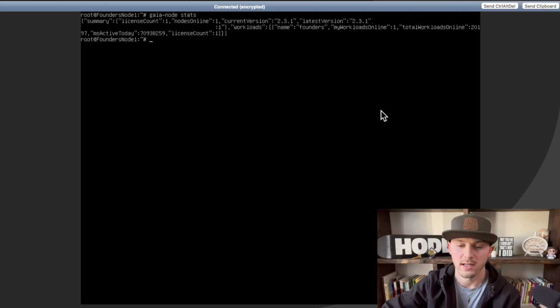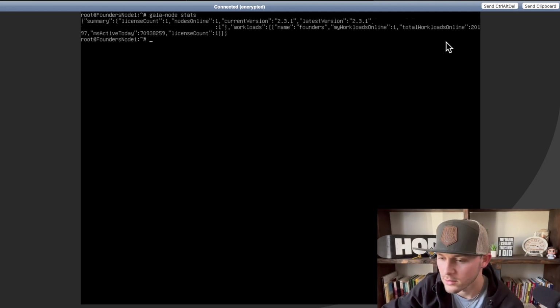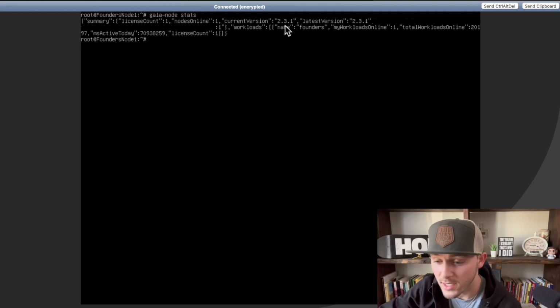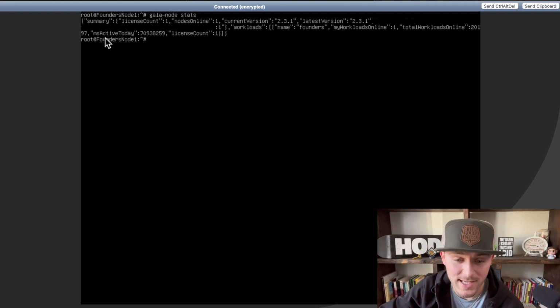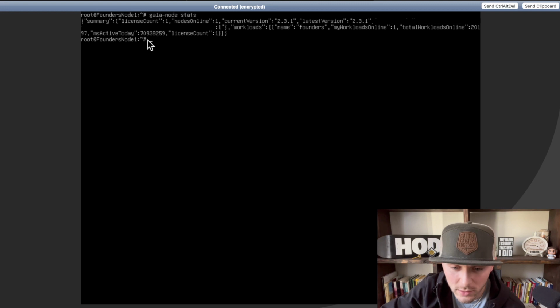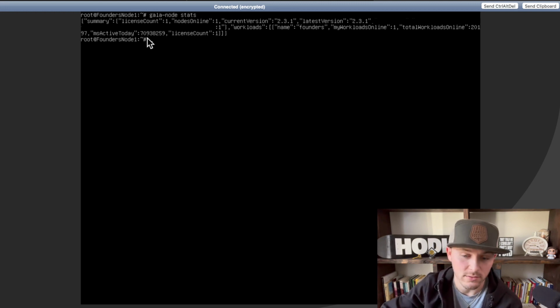All right, perfect. The other thing you can do is you type in gala-node stats and hit enter. And this is going to ping your server and it's going to tell you some information, right? So it tells you how many licenses you have, how many nodes you have online, the current version of your node, so if you need to do an update, and then it tells you right here, MS, which is milliseconds, active today, right? So this has been active for 70,938,000 milliseconds, right?